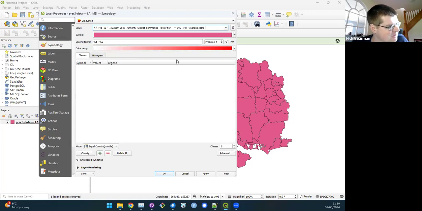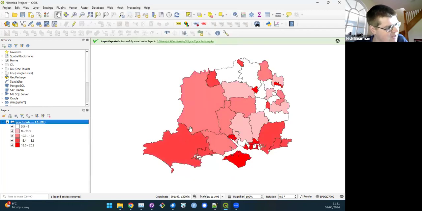QGIS hasn't actually looked at the data yet. So we have to say classify, and that says go away, look at the data, come back and split it into 5 classes, quantiles in this case. If we hit OK, we have our map. So we have lower levels of deprivation in some of these local authorities in the northern bit of this chunk, and then higher levels of deprivation in the southern ones.